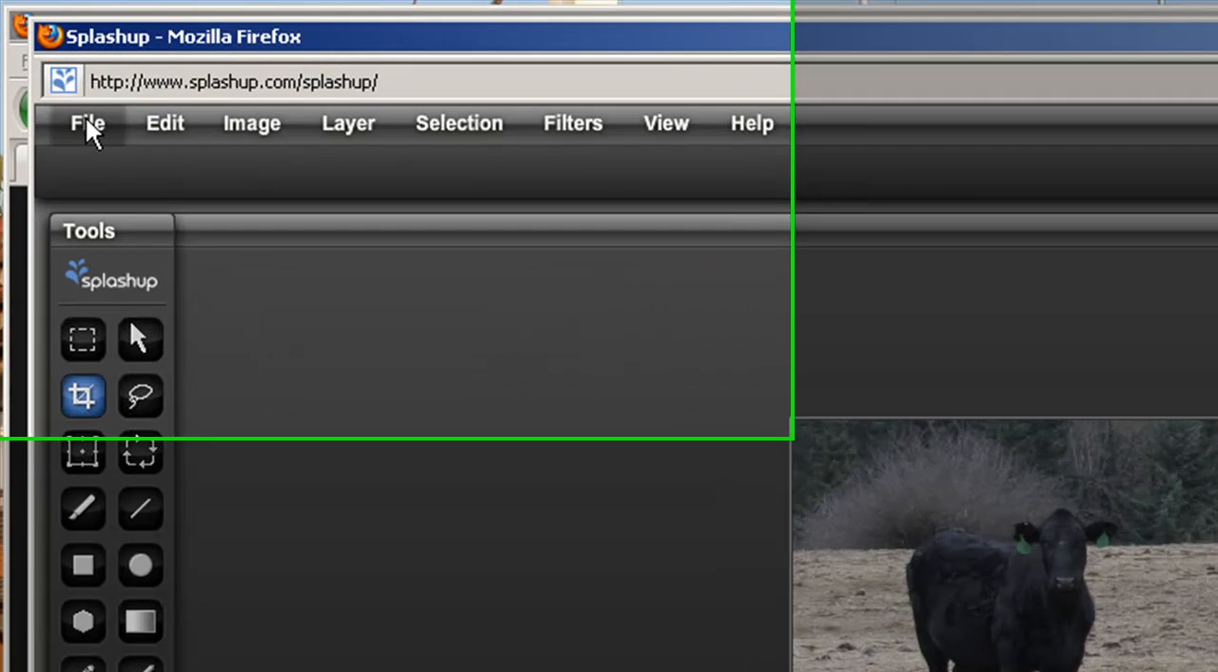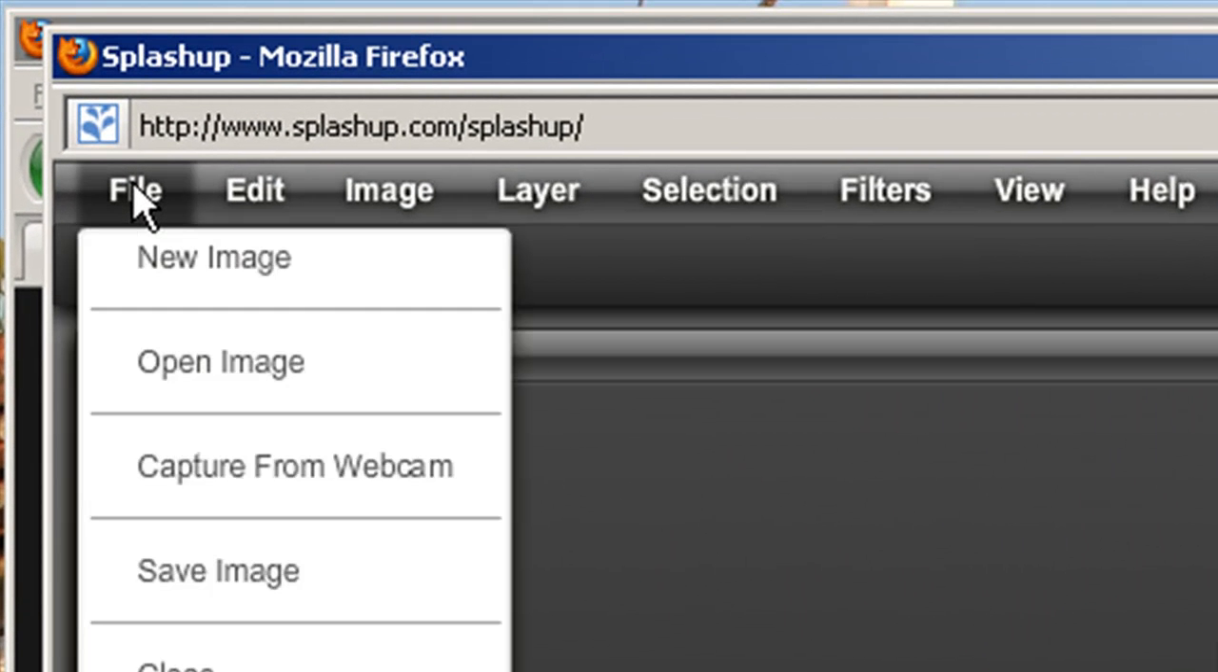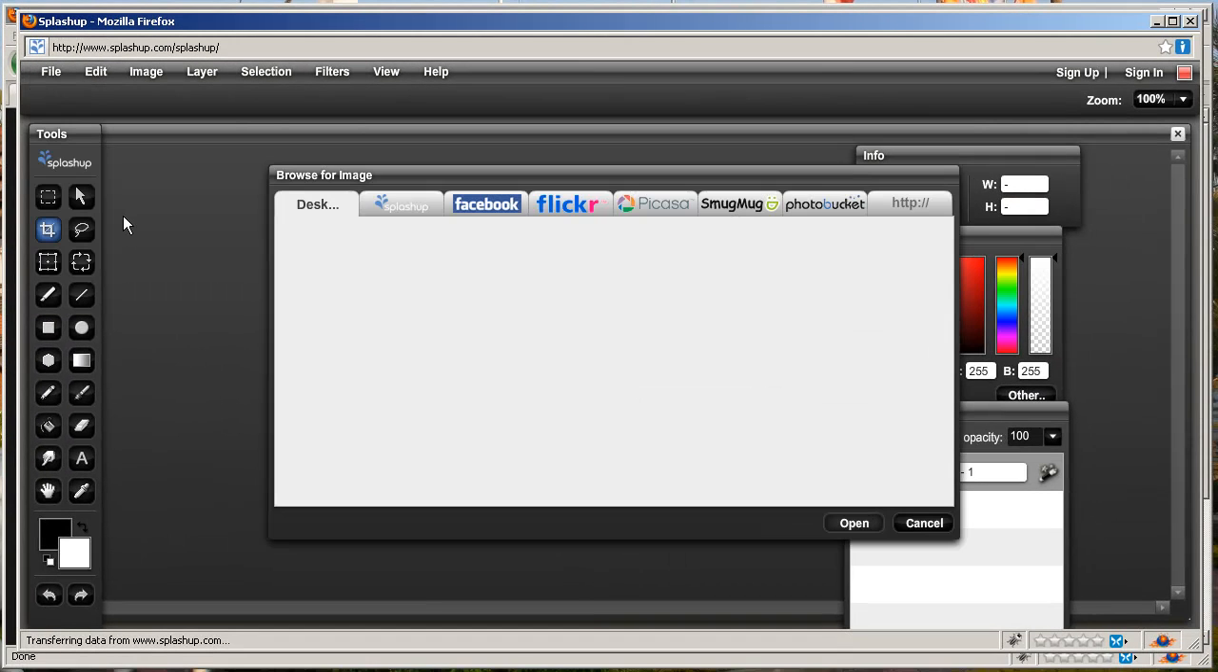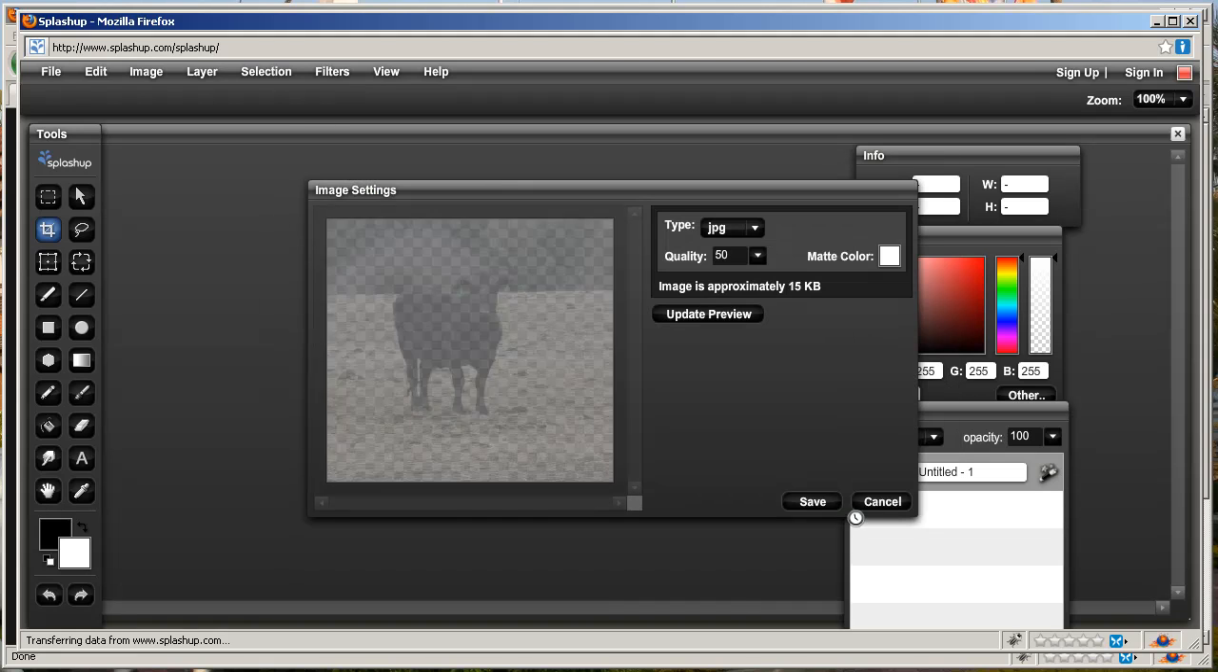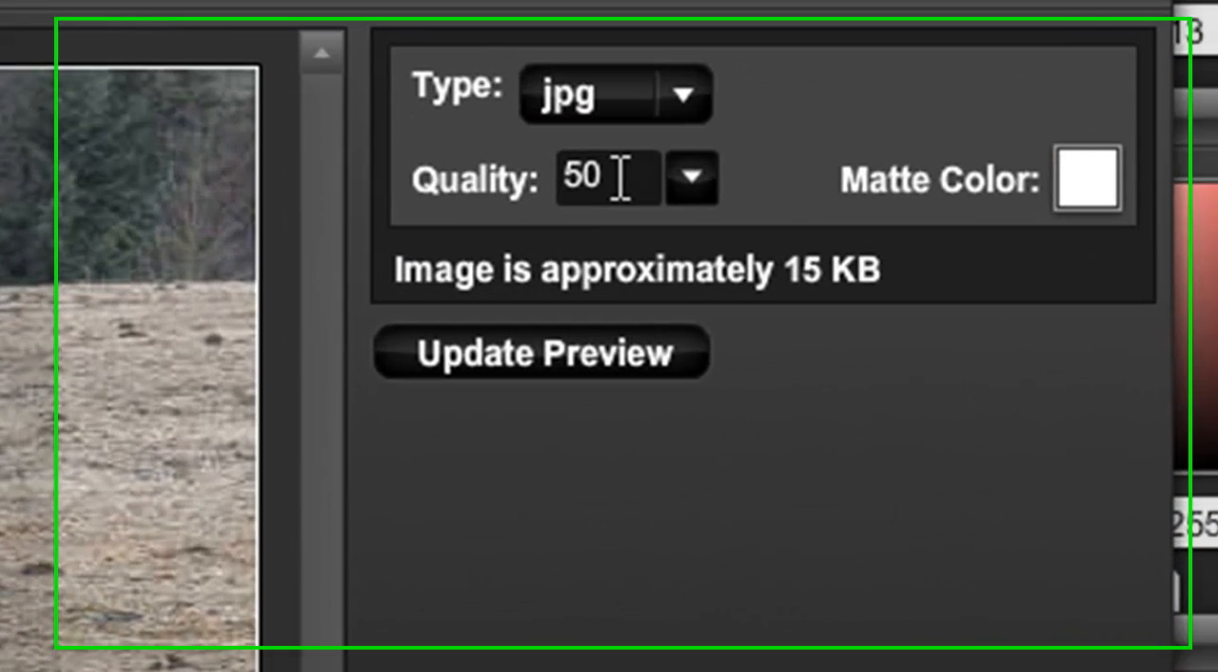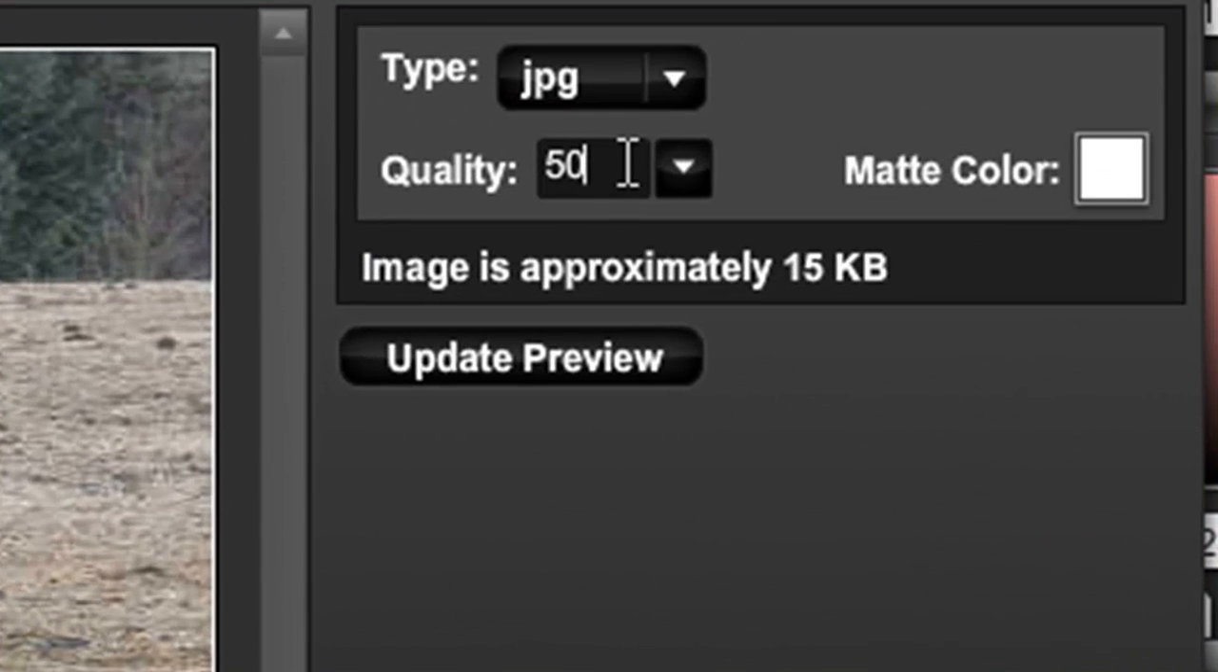Okay, so then the next thing to do is save the image. So click on File and go to Save Image, and here we go. Click on Save. Now the default is to have a quality of 50%. This is a bit of a judgment call. The lower the quality, the smaller the size. You see this is about 15 kilobytes.